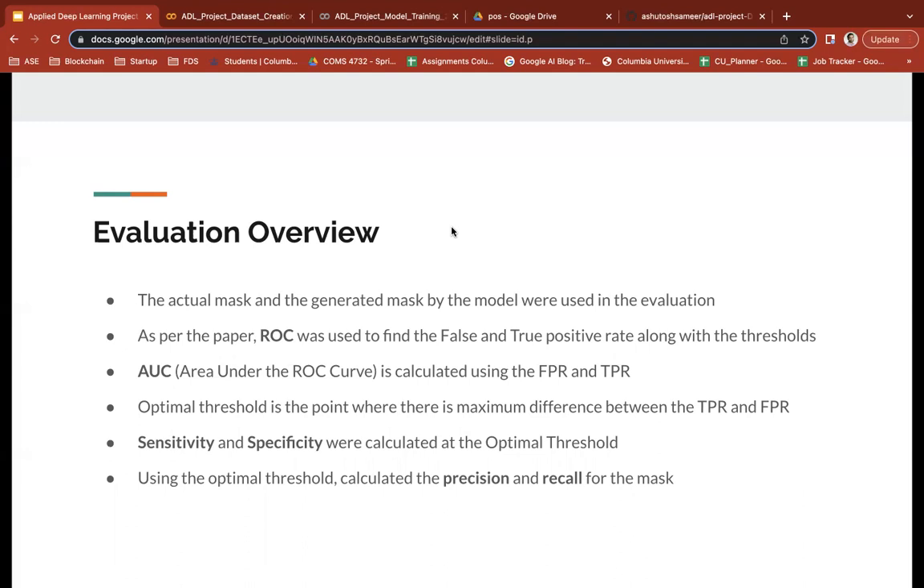Then sensitivity and specificity were calculated at the optimal threshold. And then using the optimal threshold, we calculated the precision and recall for the mask.